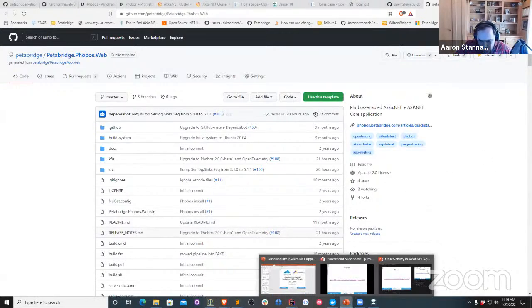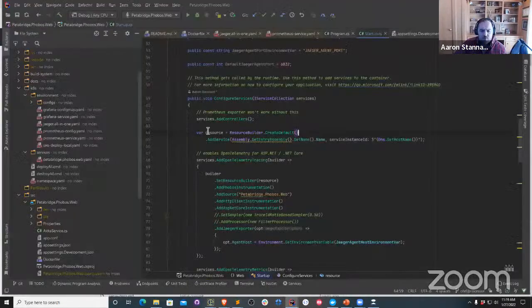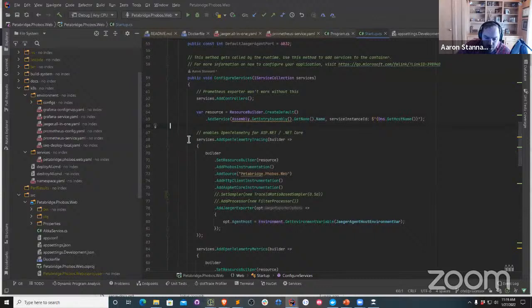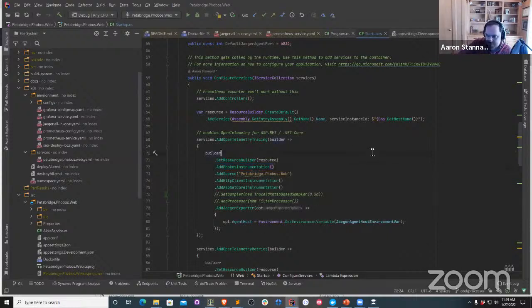Okay. Now, if I go back to my code sample, so we create our resource first. Next, I'm going to add my OpenTelemetry tracing. So I'm going to set my resource builder to be equal to this. And then I'm going to call AddPhobosInstrumentation here. This is an extension method that Phobos introduces. And this basically causes you to subscribe to all the traces and metrics Phobos produces.